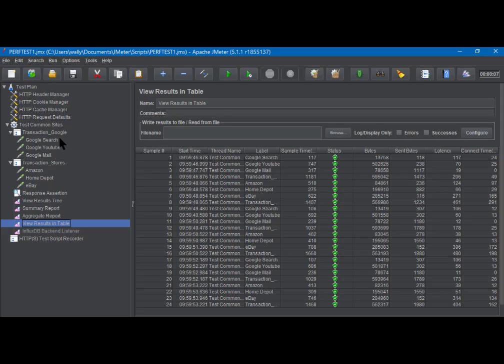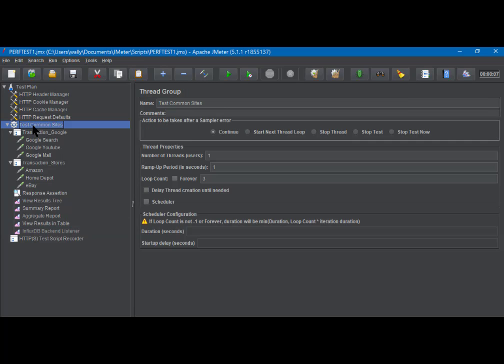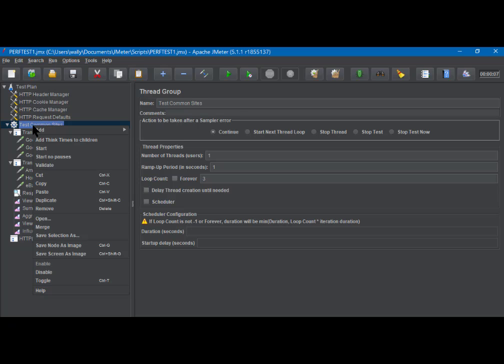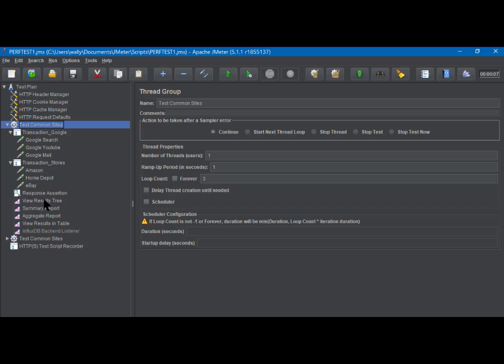Let's now take a look. I want to run with more than one thread group so you can see how that operates. So let's duplicate this. Now, what happens with the duplicate, you see test common sites and you see test common sites. So I have 2 of them. It takes everything underneath it and recreates it.